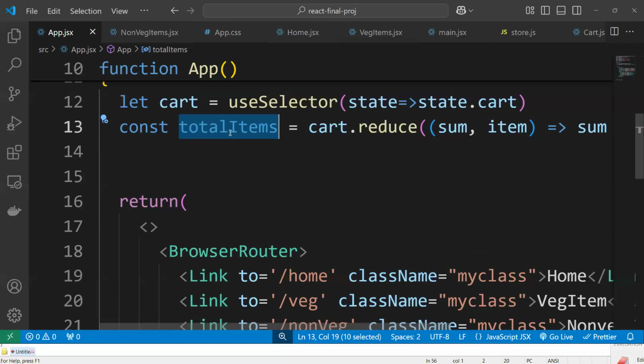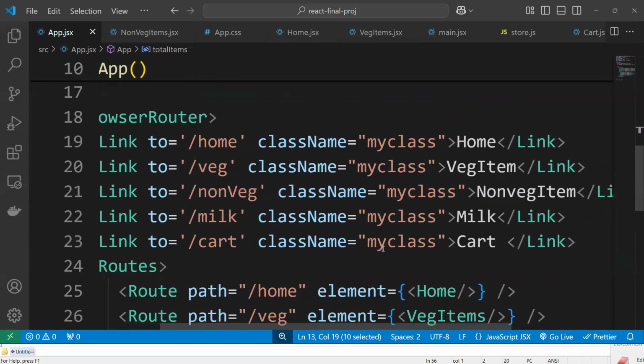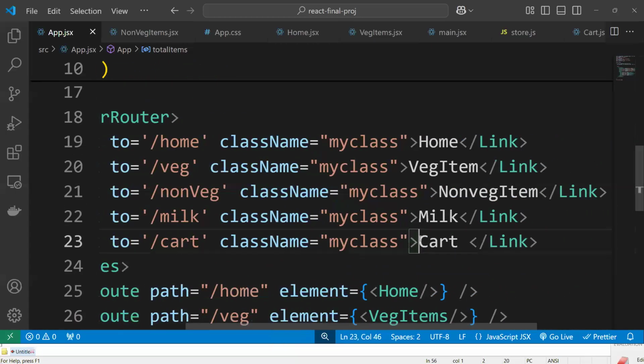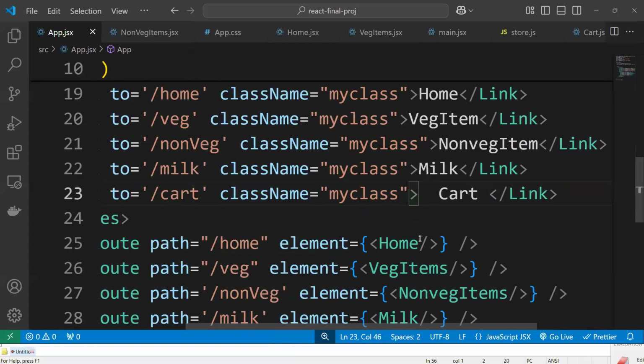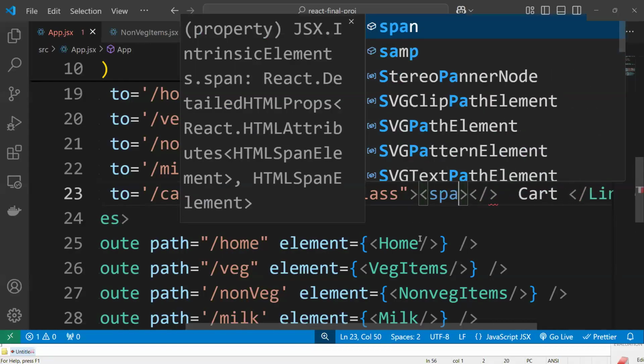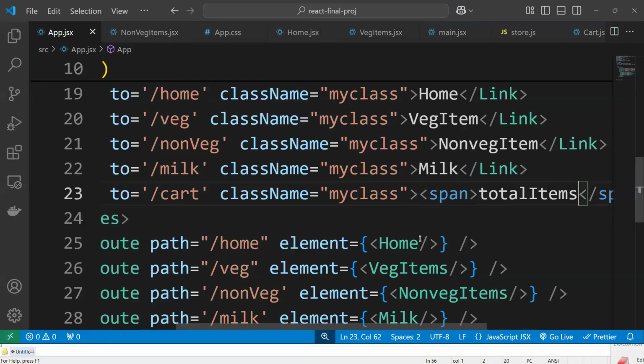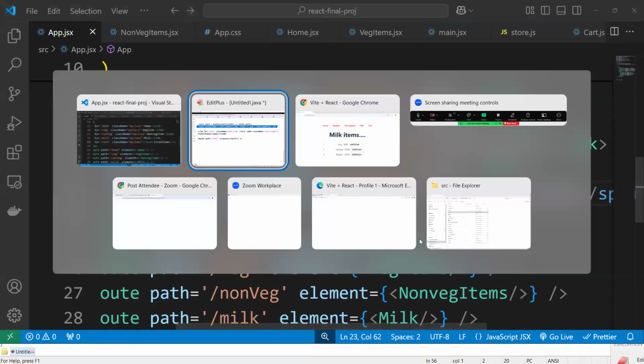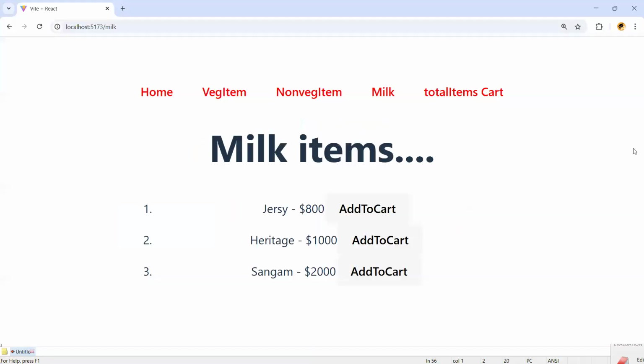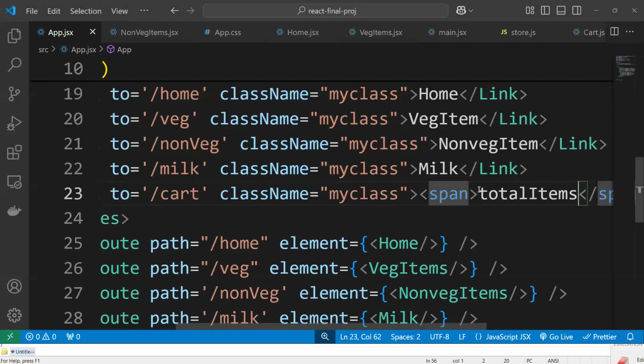Print this total item beside the cart. This is a cart link, right? In the cart link, take a span tag, and close the span tag. Just make it total items. Just go to the browser. So, guys, we have the cart. We use total items directly in braces because it is a variable.